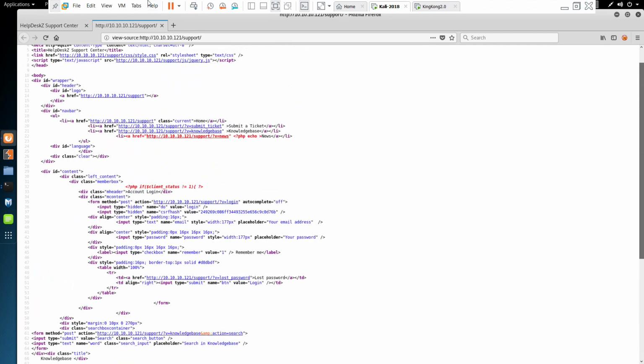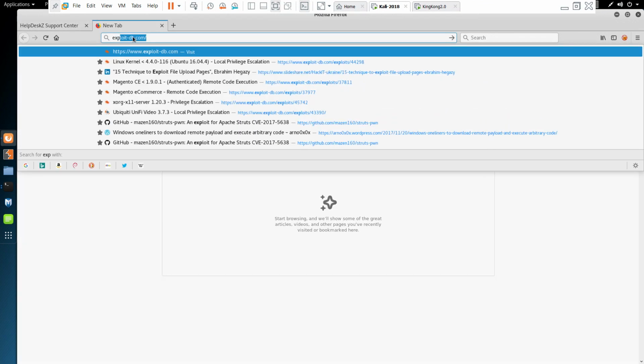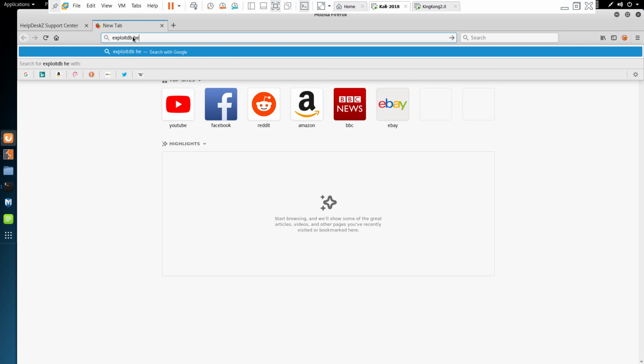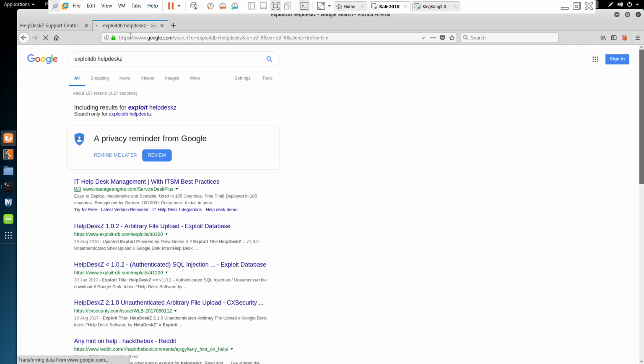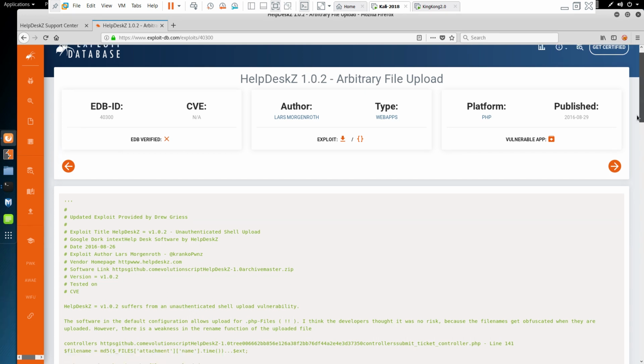So what I did next was to say, right, we know the name of this application. Perhaps there is an exploit for it. So I just do exploit db, HelpDeskZ, to see what comes up. And straight away we see an exploit saying HelpDeskZ version 1.0.2, arbitrary file upload.